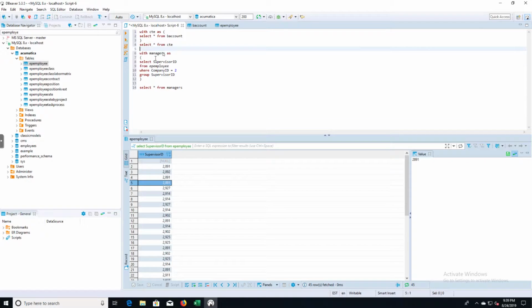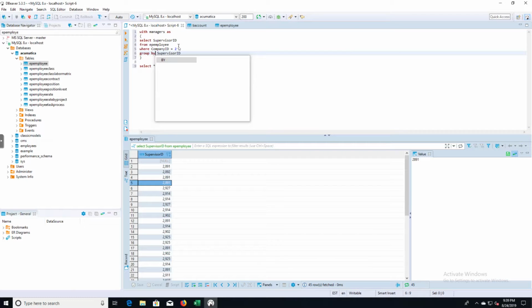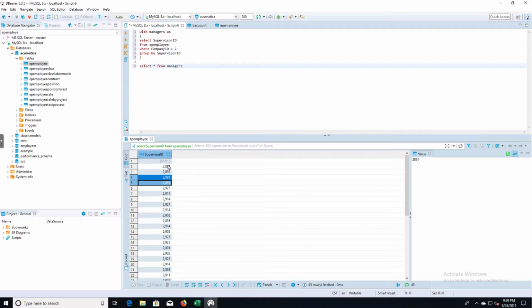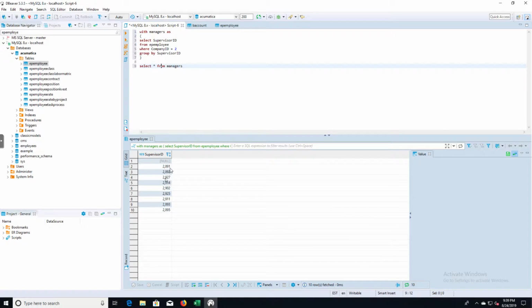Now, I'm expecting that you have some experience with SQL so you know what the group by statement is doing. That is essentially going to take every record that's the same and make it one. So if it sees 2891 more than once, it will roll that into one record. So let's go ahead and run this. And there are all our managers. We've gotten rid of the duplicates.